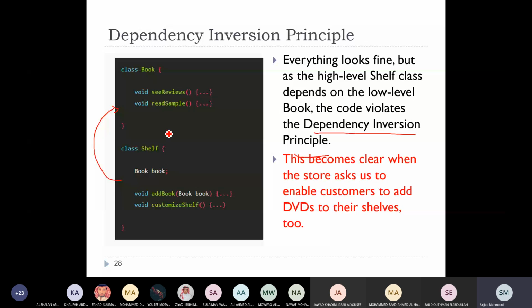The reason is that, say, tomorrow down the track, the customer says, we want to now add DVDs, right? So we want the customers to be able to add DVDs to their shelves as well. So what will we have to do now? We will have another one, like one-to-one with the DVDs, and if there is another thing, we will add that item to the shelf. So we will keep adding.